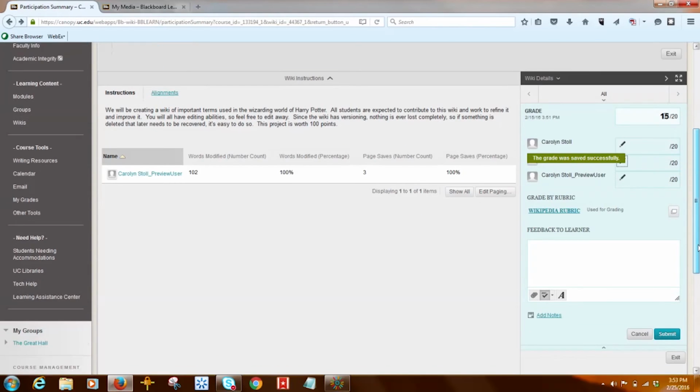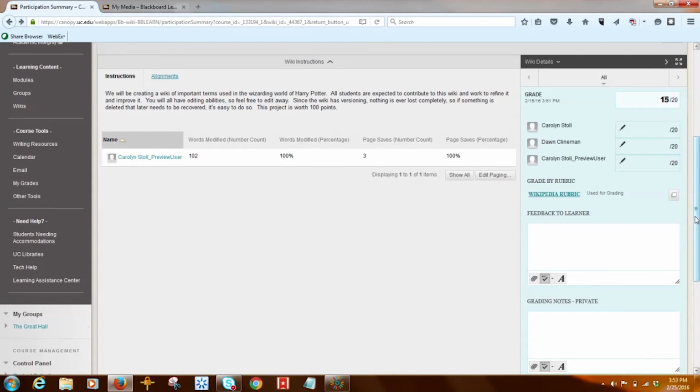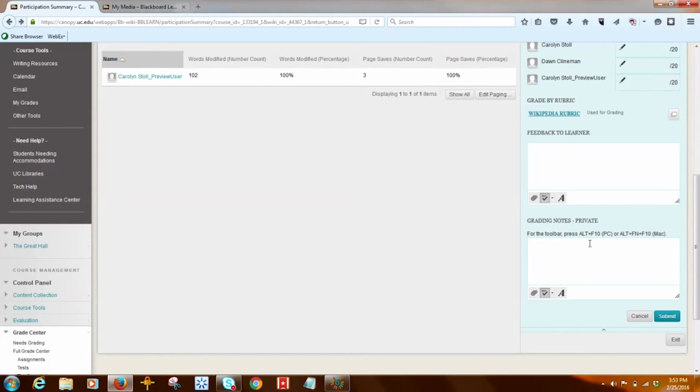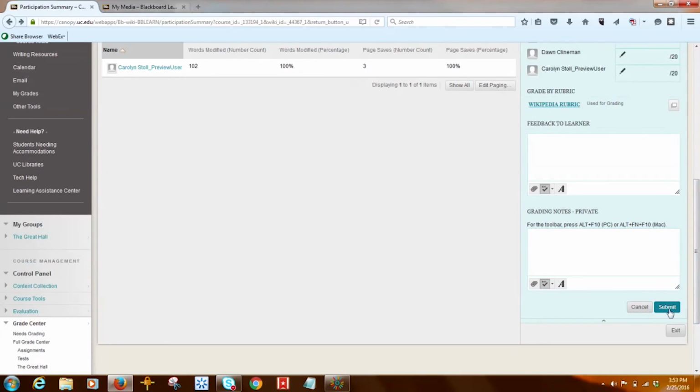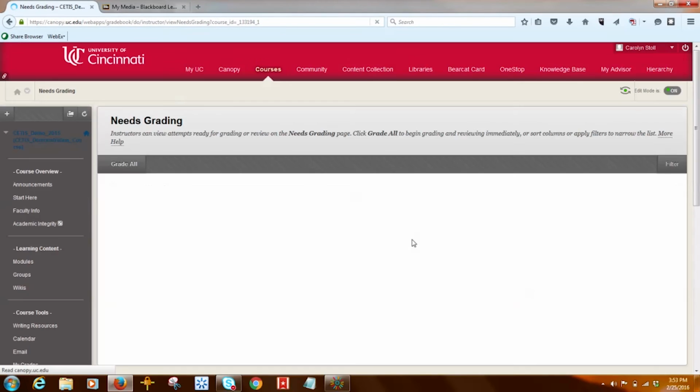So just as I could with the individual grade, I can fill out a rubric, I can provide feedback, and I didn't note this under the individual wiki, but this is true for both course wikis and group wikis. I can even provide grading notes to myself, and notice they're marked as private. This is only for me, so no one but me can see this. So once I hit submit, it sends the grade and the comments and the filled out rubric, if I use that, to the Grade Center.